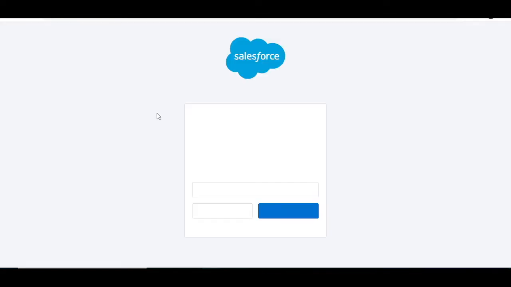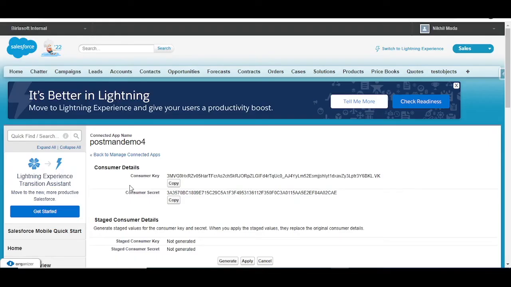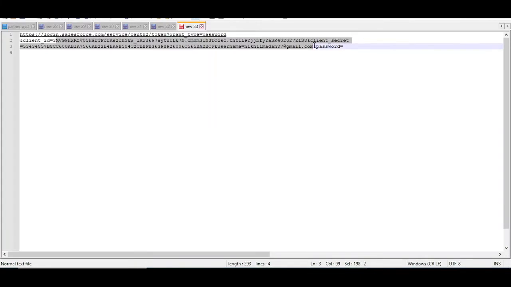It says client ID. Let me get my verification. I got the code. Let me provide the code. After I provided the code, I can see the consumer key and the consumer secret. You need to copy that and put it here, and then the client secret key, and then the username, and then the password.